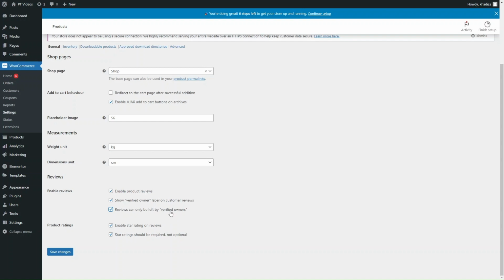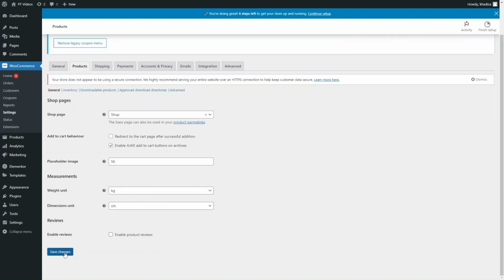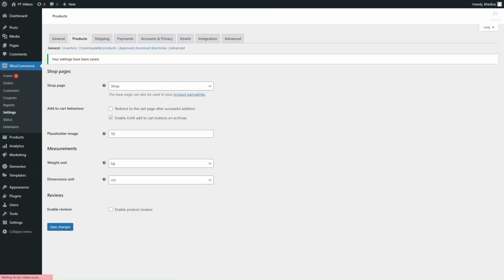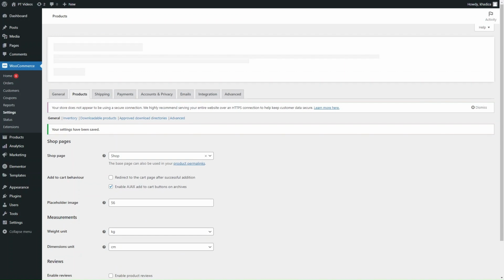So reviews can only be left by verified users. What that means is that users will have had to purchase the product before being able to leave a review. And then you have the option if you want them to leave a star rating as well. If not, you can cancel that option out fully. And again, you want to save changes before moving on to another part of the site.